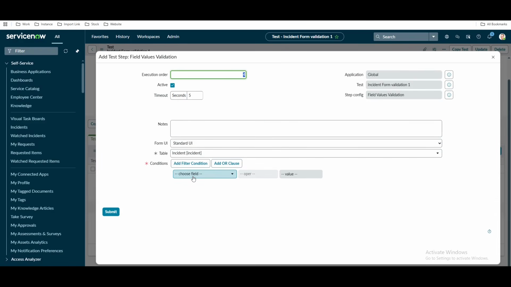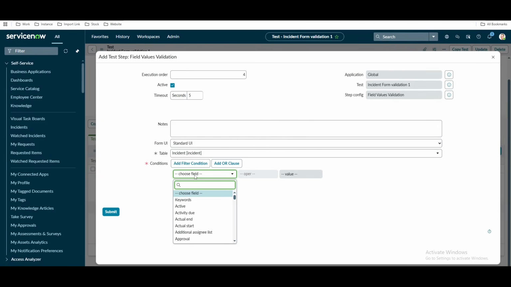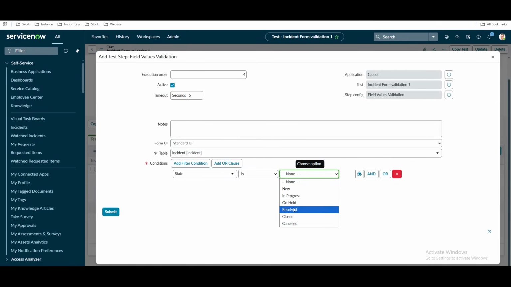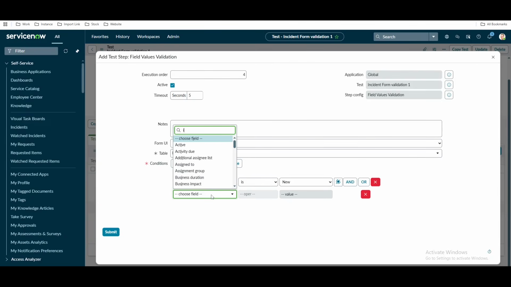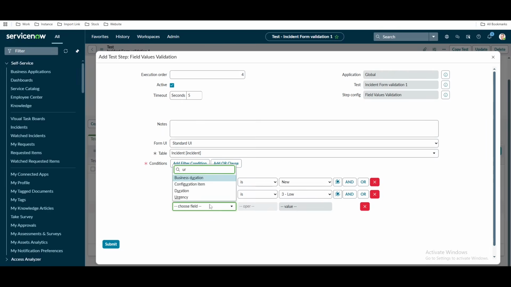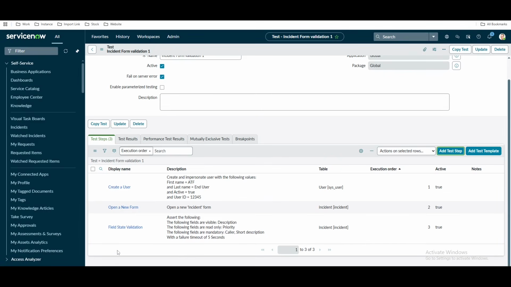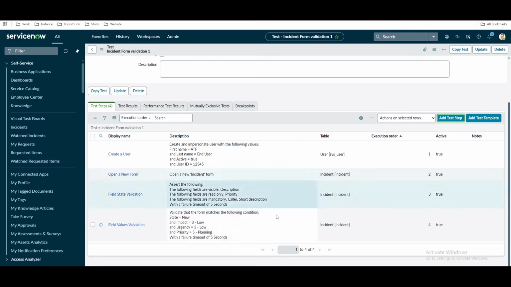Now, first thing here, you need to put the condition. What I'm saying is that the state should be new. So let's say that the state is new. Impact and urgency both should be low. So these are the steps I'm going to put here, as you can see.